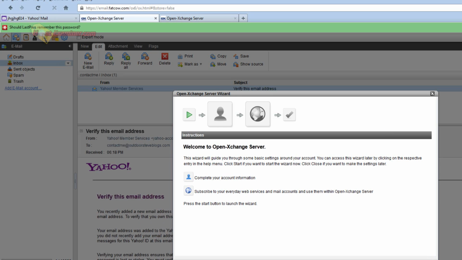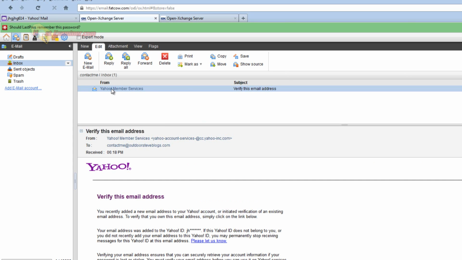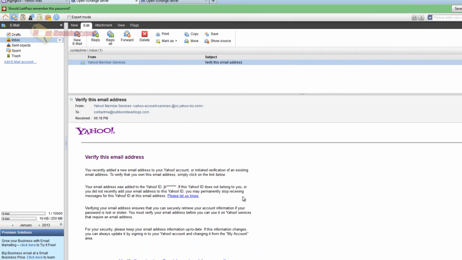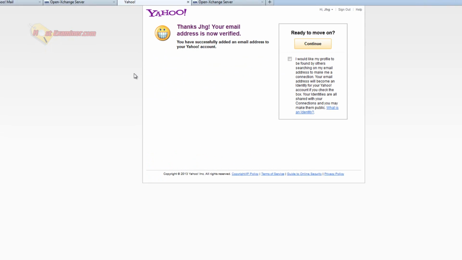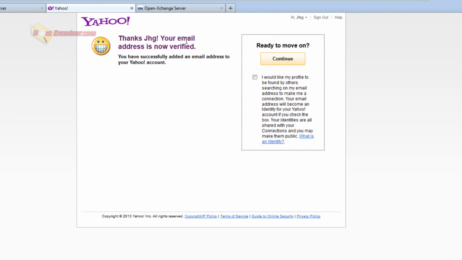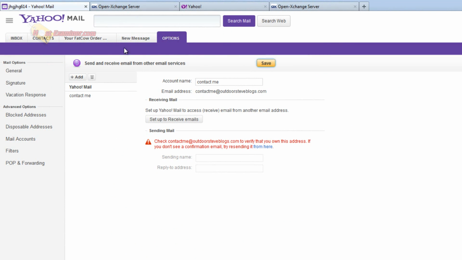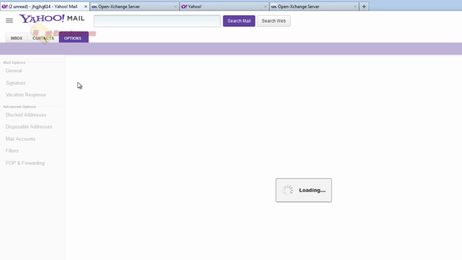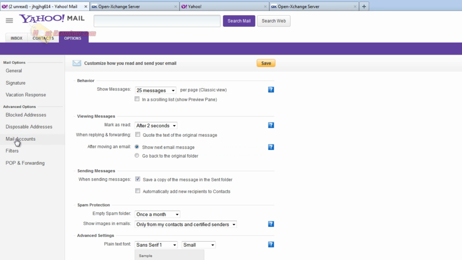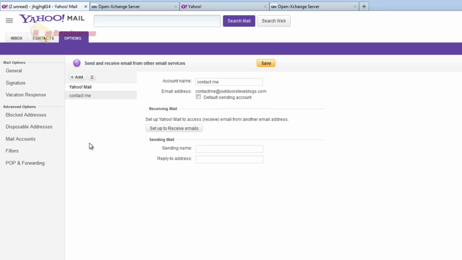And close that again. And here it is right here, the email that Yahoo sent us to confirm we own it. Verify this email address, and just go ahead and click this, and we are good to go, it looks like. Your email address is now verified. You now have access to it. So now if we go back, and I believe we can refresh. And there it is right there. It is now confirmed, the Contact Me account we just added.